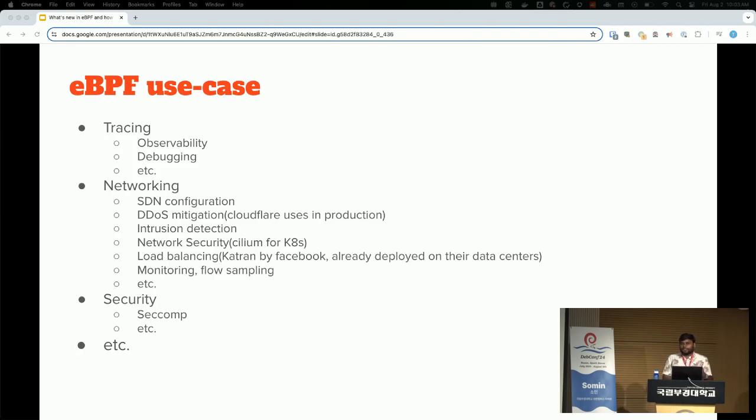Because of this, there came a huge set of use cases which are quite endless. People working in different areas might have heard about, in networking, Cilium and XDP, or network security tooling, as well as tracing and observability. Seccomp is another use case. LSM BPF is also there. So a lot of use cases came up.